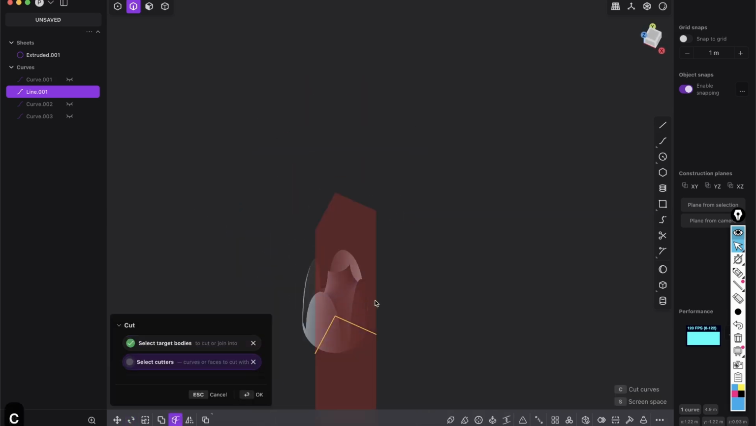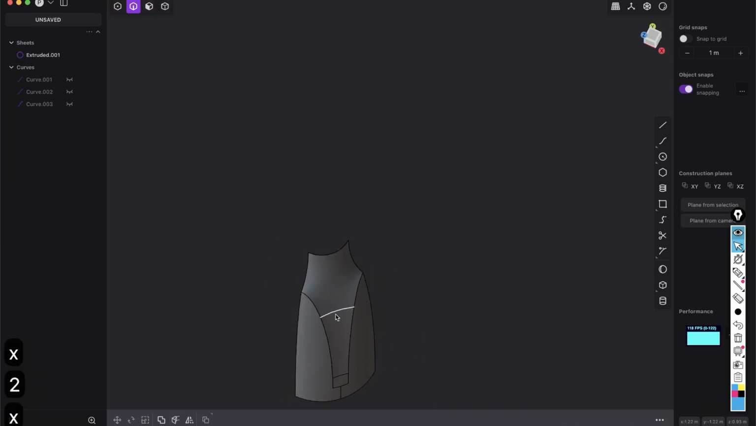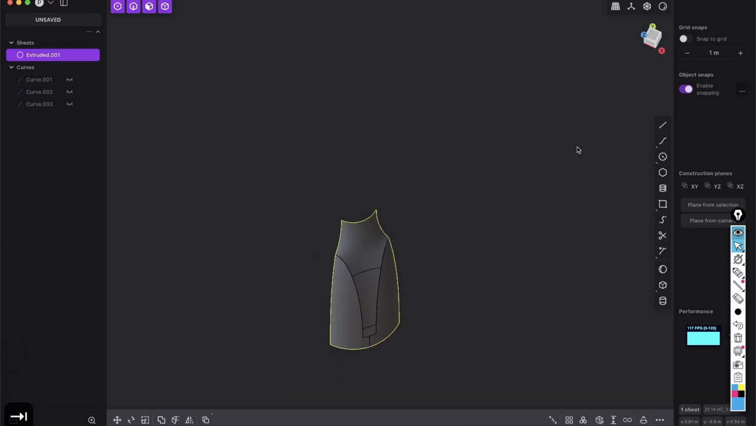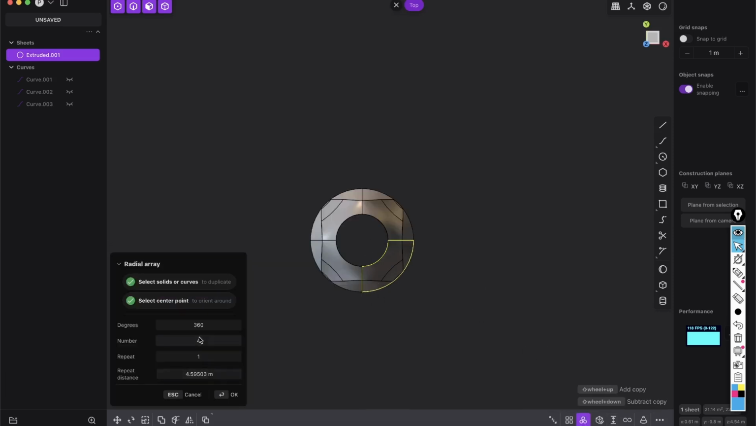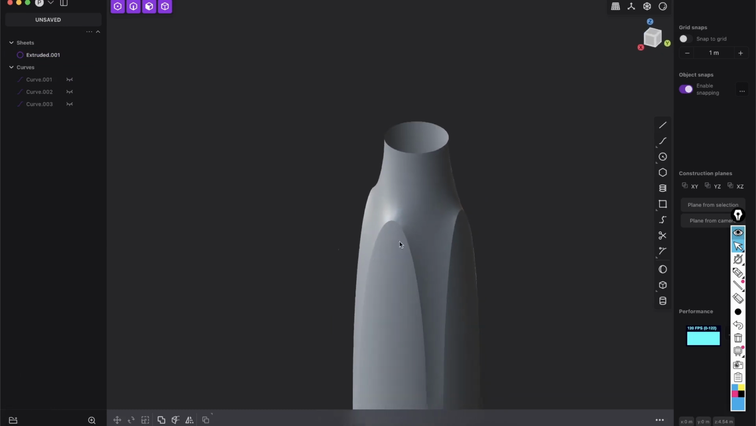So press C, cut into our surface, delete this outer piece here, delete this curve, press tab, select this whole sheet here, radial array around the middle, press OK and join. And you see, absolutely beautiful.